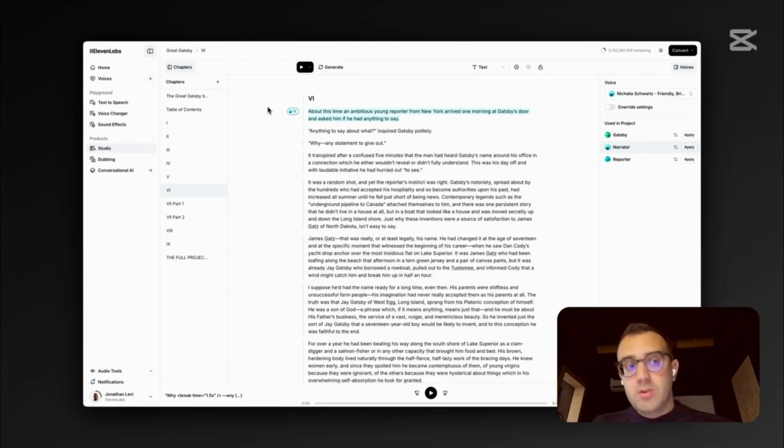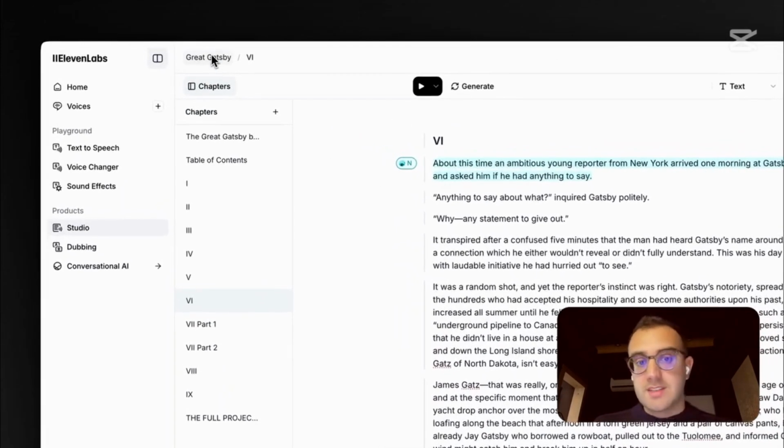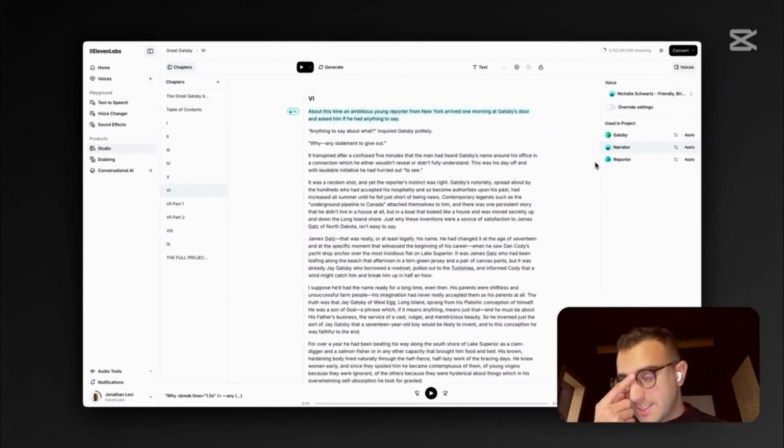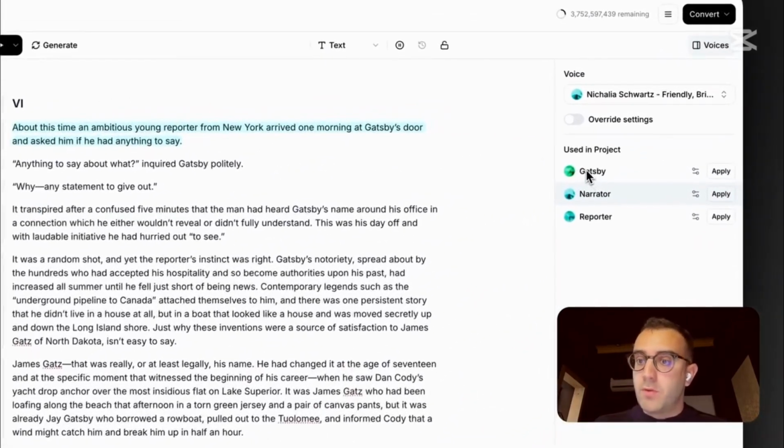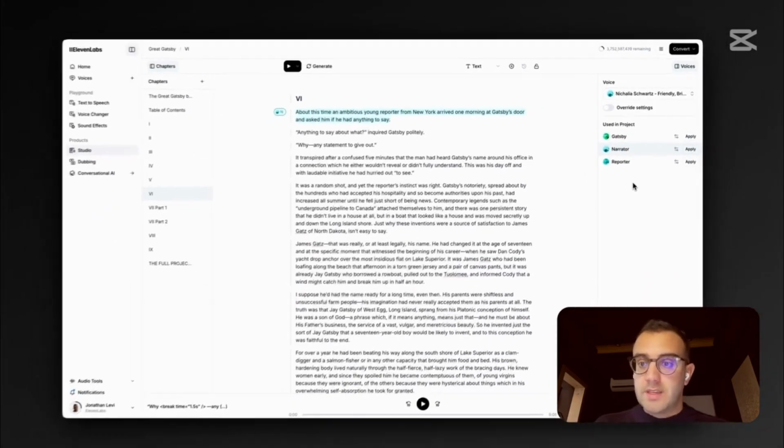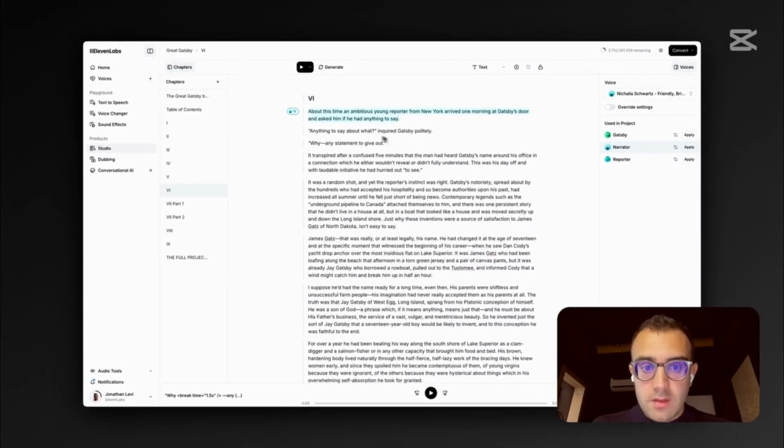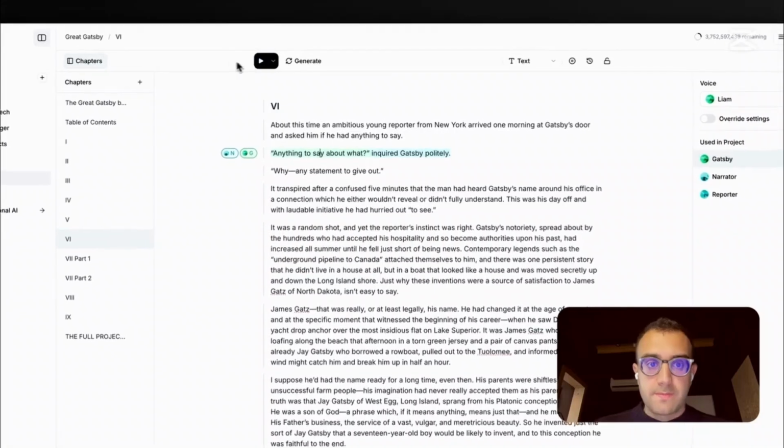So let's say that I created a new audiobook by importing The Great Gatsby as an EPUB. And as I can see, the AI came up with a few voices that it assigned to existing characters in the book. So let's listen to what it sounds like.